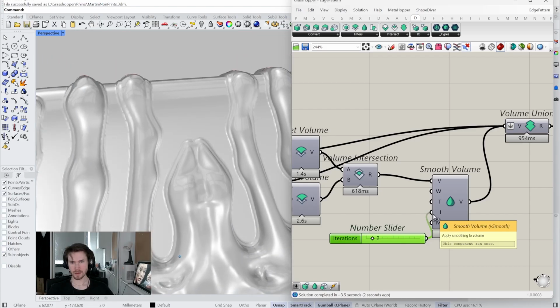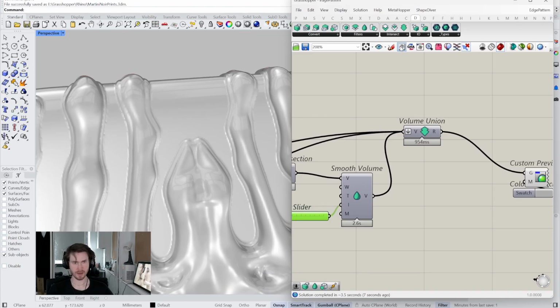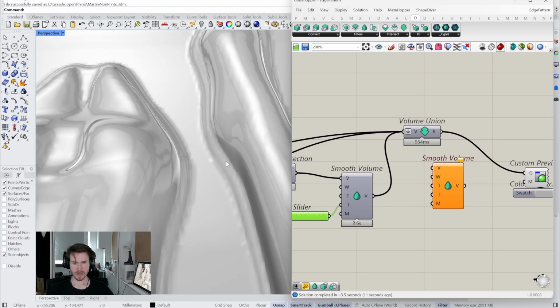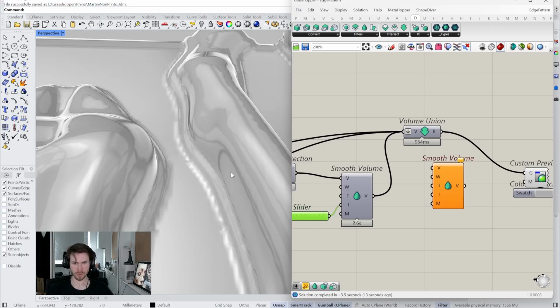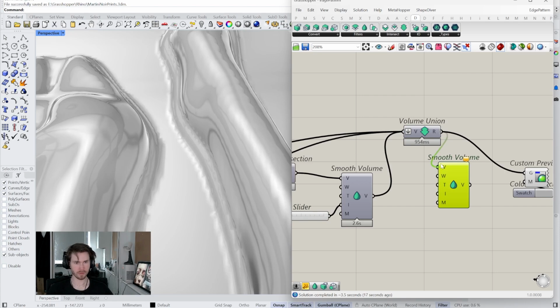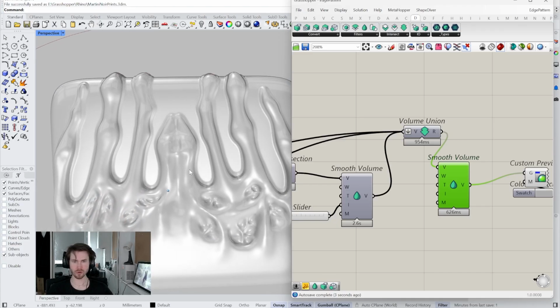Yeah, I like that, but I think we also need a smoothing on everything just to round it out. Because right now the actual intersection pattern is nice, but where it meets the base and the pattern, it's a little bit harsh there. So let's just smooth everything. Preview that. Yeah, that looks better. Cool. That's a pretty good pattern.